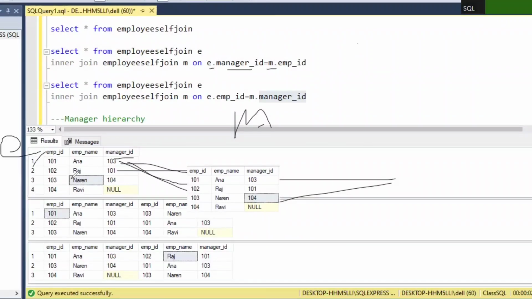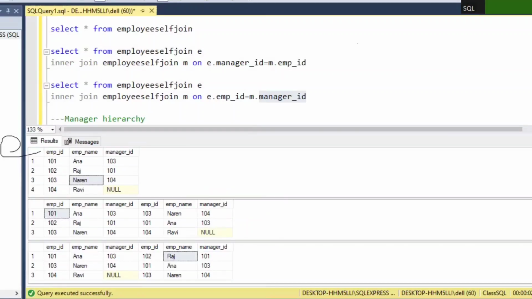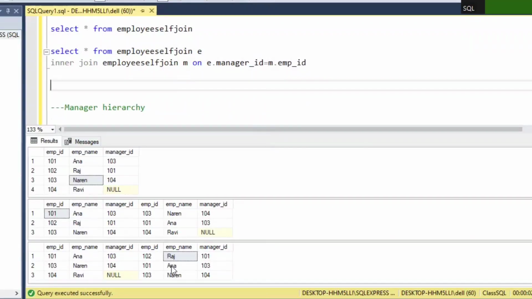But if you do it with this column and this column, it will never match. It will give something else for that particular line. Okay. So this is how we are dealing with self join to get manager. So one level of manager. So I'll delete this. So one level of manager we got.